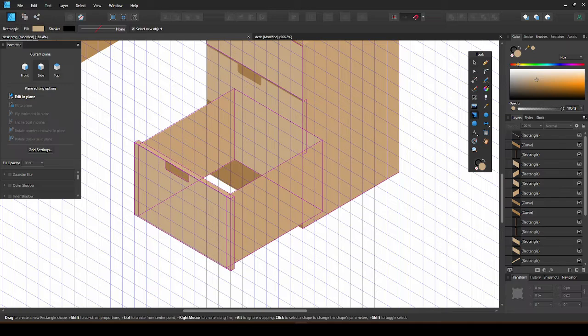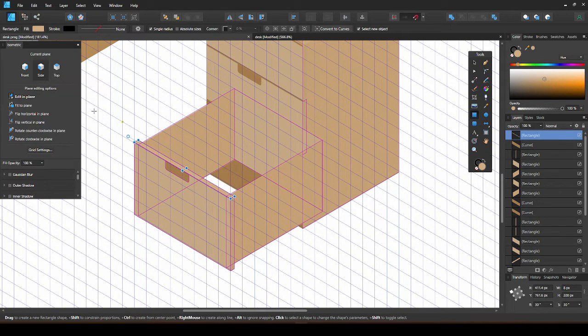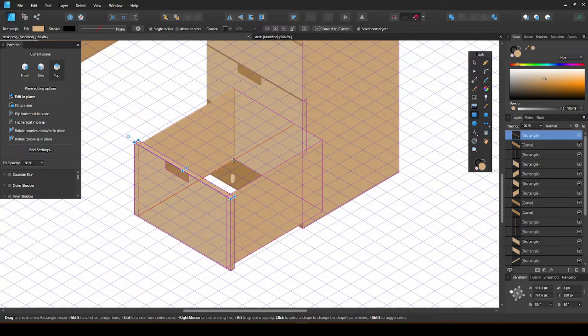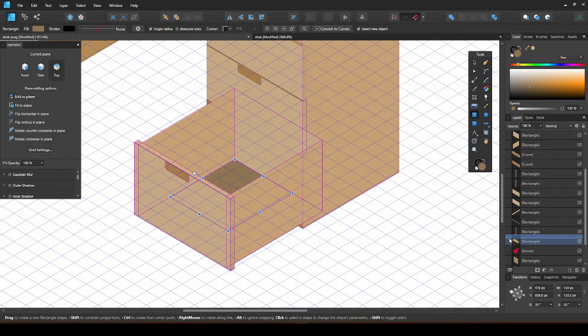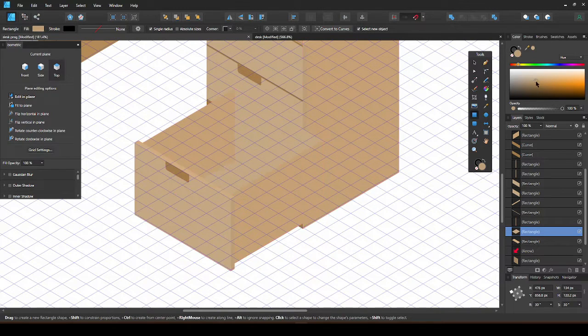Now the bottom, make sure you're in the top plane. And then just simply draw the bottom. Drag the layer down beneath the rest of the drawers. And now adjust the colours of all the sides so it looks right.